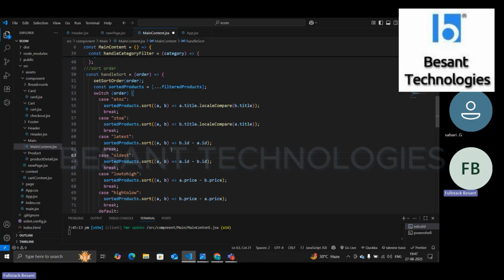If I want latest, I mean by ID, with the help of ID 1, 2, 3, 4, for that purpose you have to give a keyword called latest: sortedProduct dot sort A comma B, B dot ID minus A dot ID. So 2 minus 1 is equal to 1, on that concept. Then oldest means the same thing, A minus B.